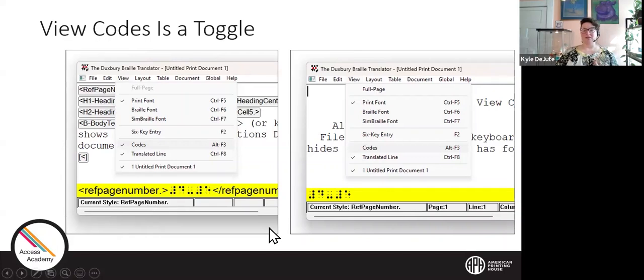And before I leave our little previews here on the screen of a couple of Duxbury print documents that are displayed with codes showing and not showing, both of these little screen captures do have the translated line showing. Often that displays as a yellow highlighted sort of thing at the very bottom of your program window, or almost at the very bottom, just above the document information. And I'm almost certain that the JAWS command to read this translated line is Alt-7.